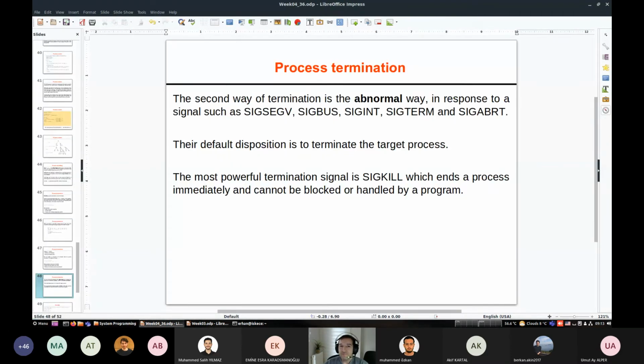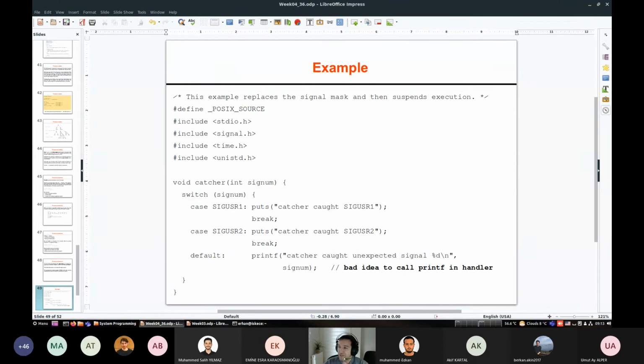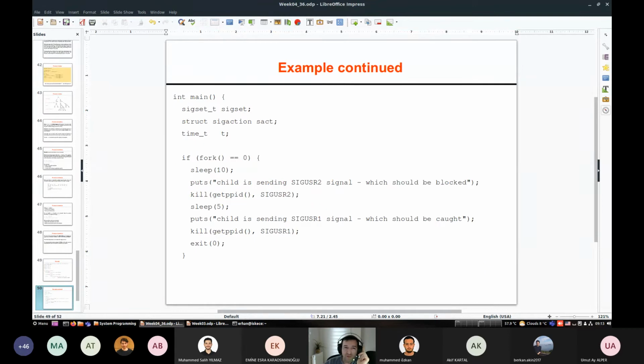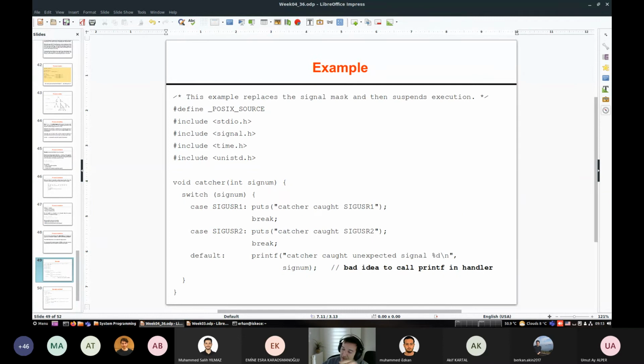Now, here we have an interesting example. Be careful with this example. Let's look at this example before taking a break. It's raining outside. In this example, we will have a fork, we will have a parent and a child process, but we will also have signals involved. We will do something weird. If I recall correctly, we will send signals from the child process to the parent process. And the parent process, well, let's see what happens.